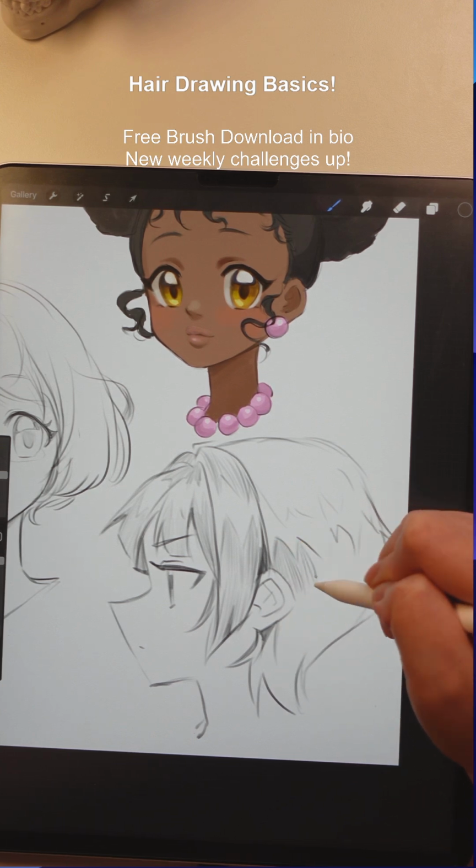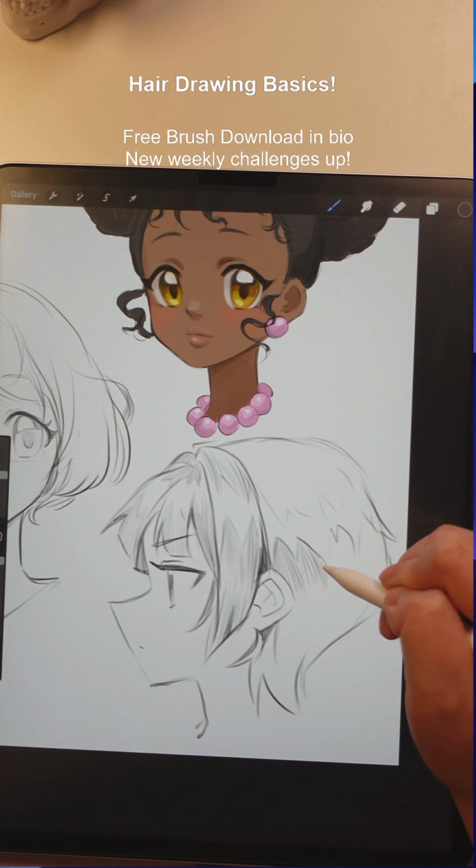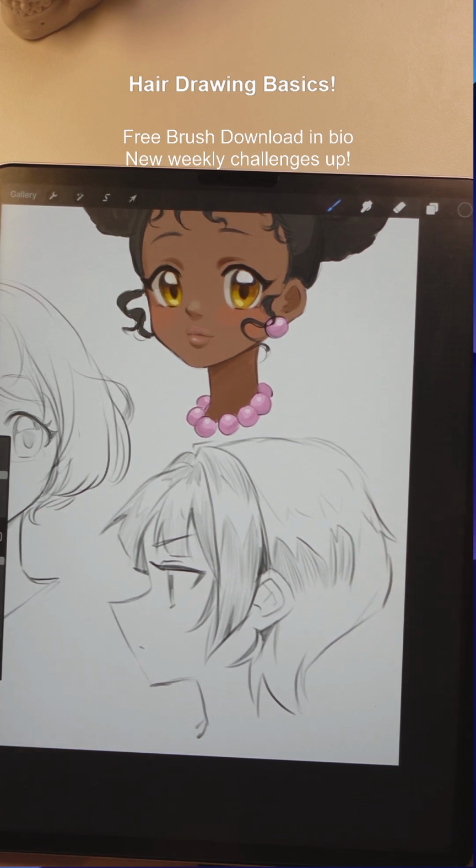Because if you don't know how to draw a box, if you don't know how to draw things in perspective, how is your style going to make it any better? Kind of just being real.